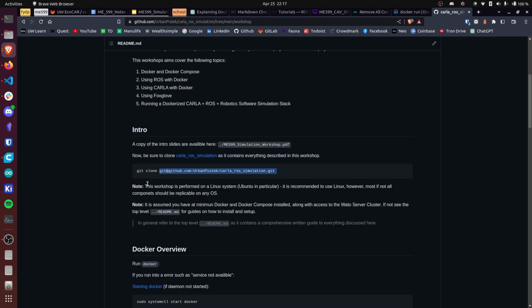A couple of things to note as we're getting started: we're going to be running this on a Linux system, in particular Ubuntu. It is recommended to use Ubuntu/Linux for everything you're about to see. However, most of this stuff is Dockerized, so it should be replicable on any OS. It's also assumed that you have at minimum Docker and Docker Compose installed, along with access to the autonomous server cluster.